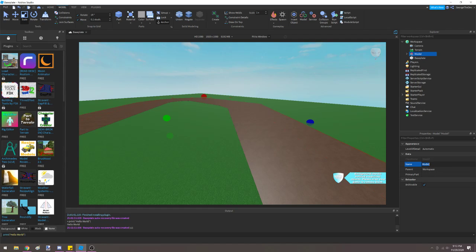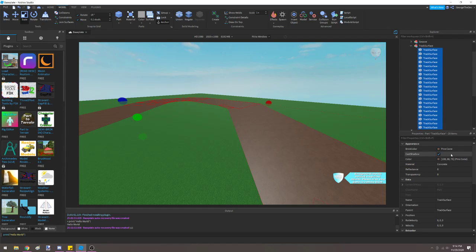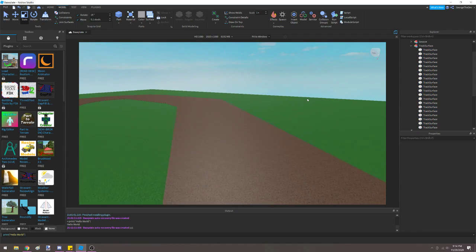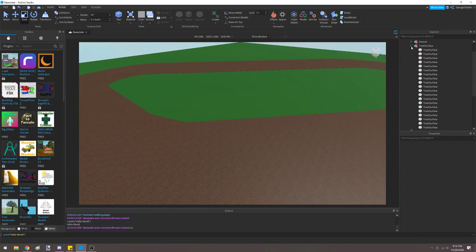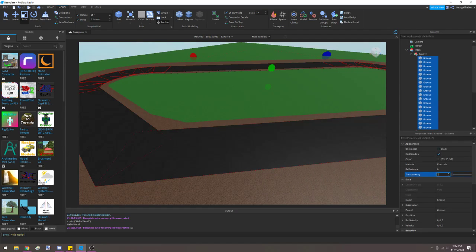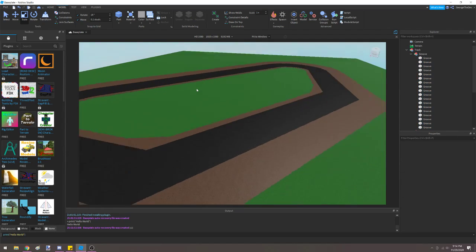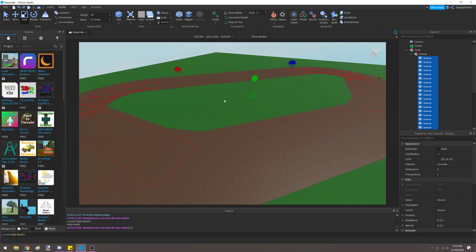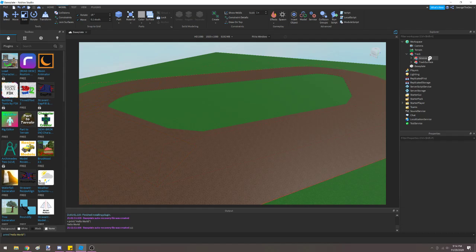We're going to insert a model, name it track. And also I just want to real quickly go ahead and make this something other than concrete, just because it's going to give the groove a little bit more of a pop if the groove is concrete and the rest isn't. So by the end it'll look something like that. So that looks good. Like I said, we want to make it transparency 1 for now.